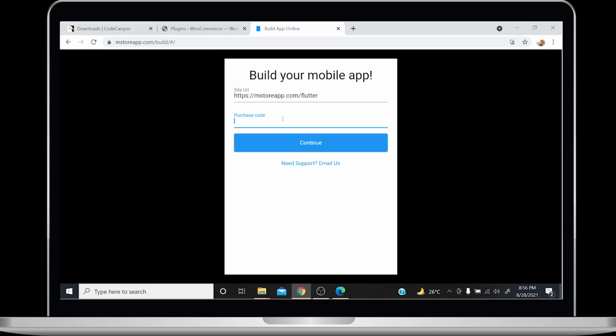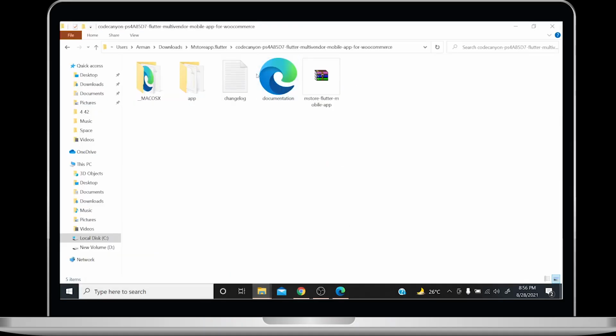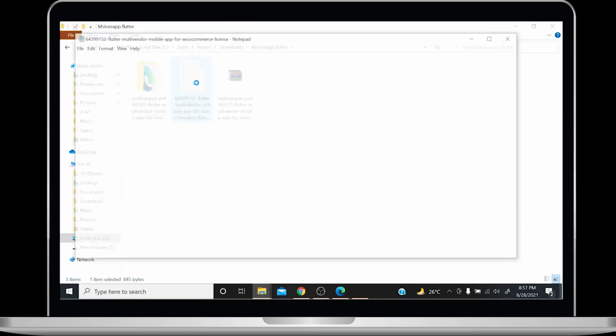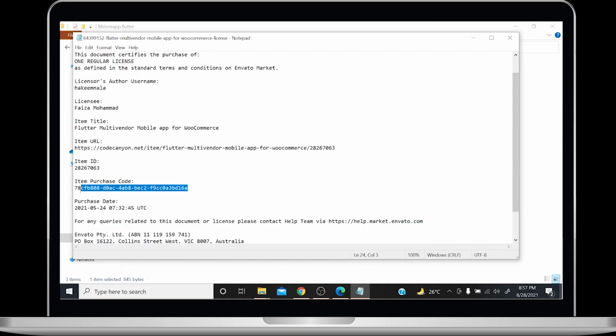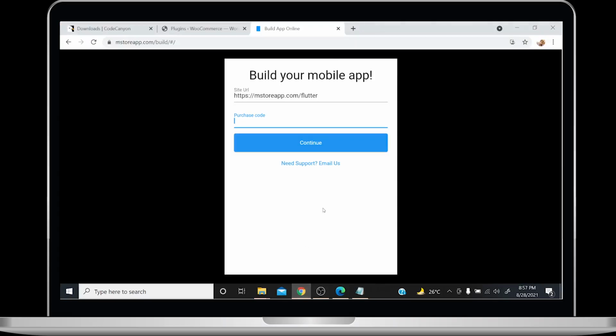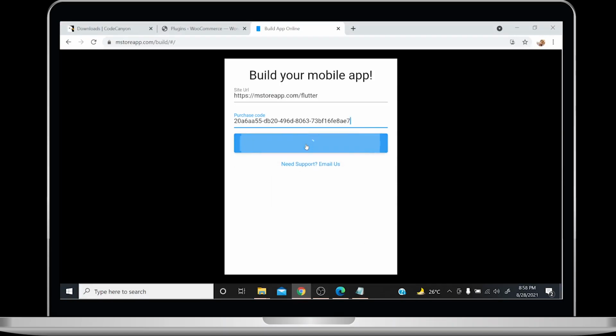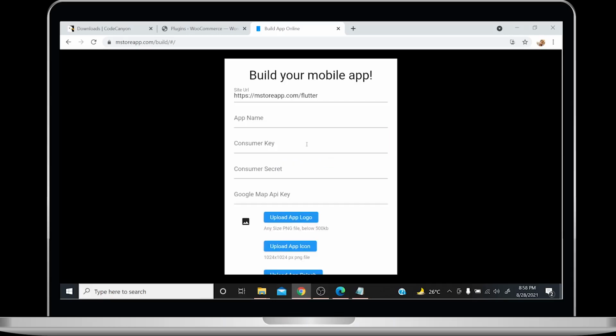For the purchase code, go back to your extracted folder, open the text file and below you will find the purchase code. Copy the purchase code and paste it here. Now click on continue. Now here, write your desired app name. Here, enter your project name. My project name is Grocery App. So I will enter Grocery App and similarly you have to enter your project name or app name.